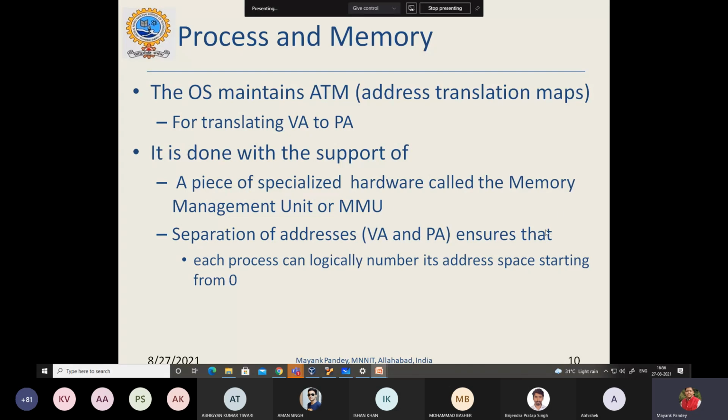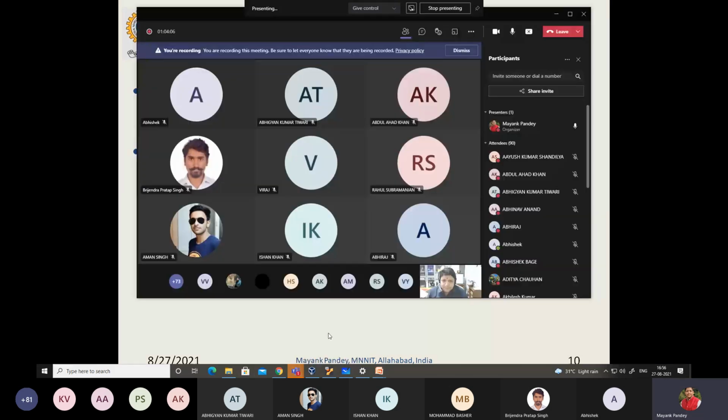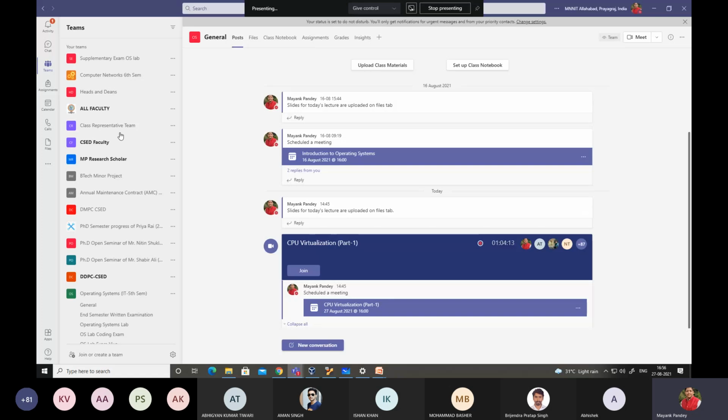Now every program can be very big. You are not bothered whether your system has 2 GB memory or 4 GB memory. You can write your program as big as possible. Each process can logically number its address space starting from 0 to some maximum limit. Any questions at this point of time? Any questions from anybody?